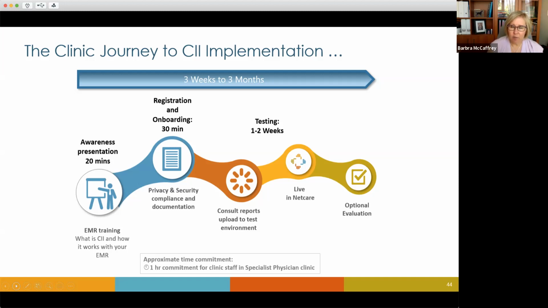For clinics just implementing community information integration, the approximate time commitment actually isn't quite extensive. It's been about an hour for a specialist clinic. Again, a big dependency there would be on where the PIA is at. Overall, how long does it take end to end? We've had clinics as short as around 3 weeks to go through the whole process, or closer to 3 months. The dependency is often on how fast the forms get filled out. Where the PIA is at is another key factor.